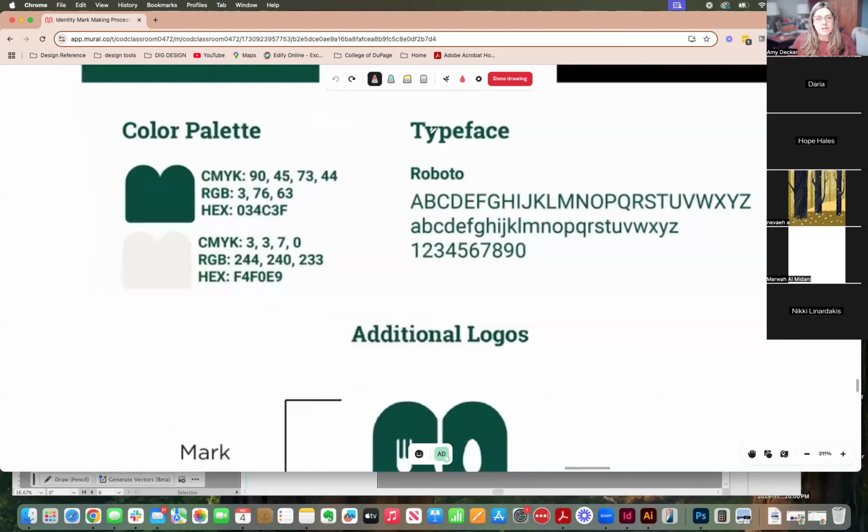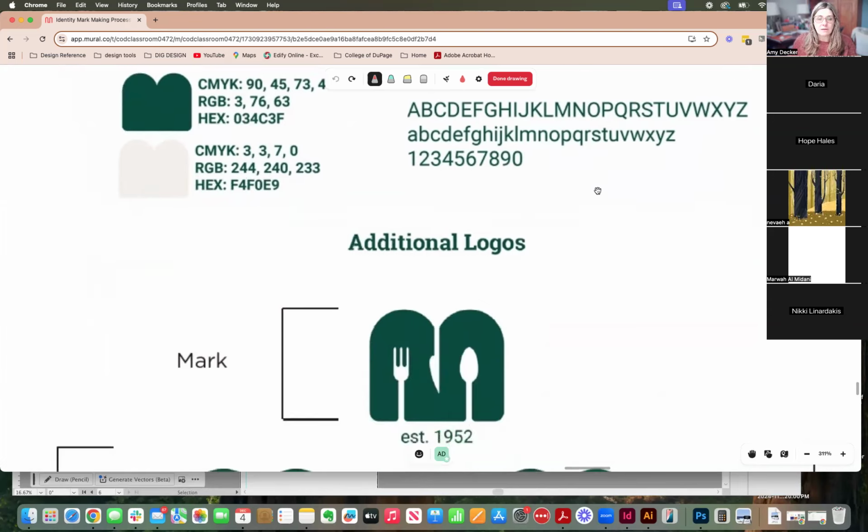And then there's also what other typefaces are going to be used to complement the logo. And so here they're showing us the typeface, and then they're showing us an example of the typeface and the numbers, which I think is really excellent.